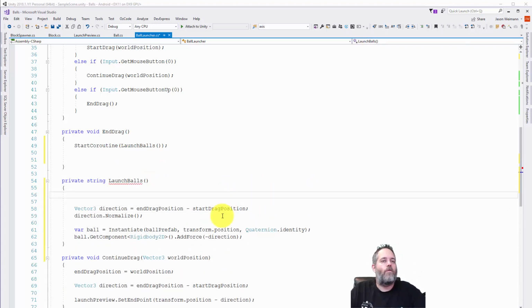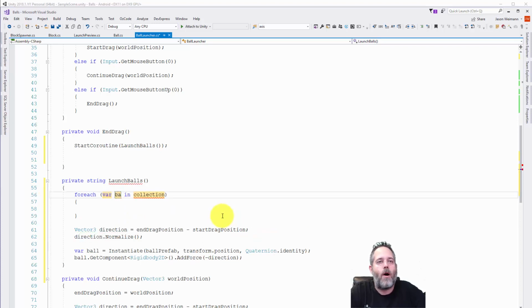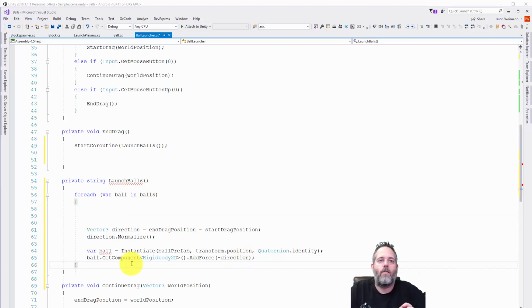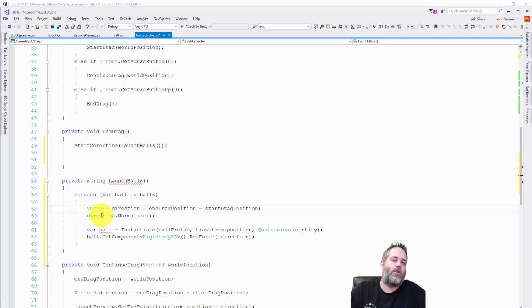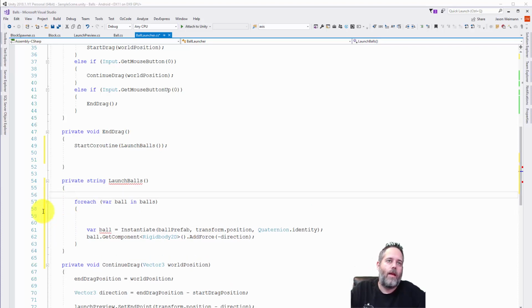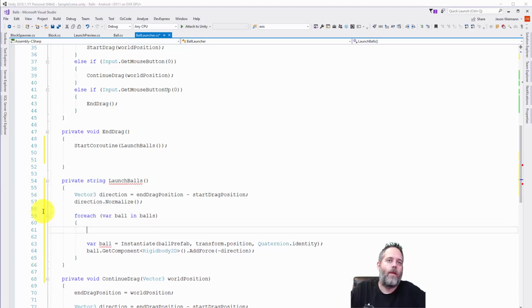Now I'm going to add a for loop here. So I'll say foreach, tab, tab, tab, ball in balls. And then we'll get rid of this closing brace and paste it right down here just so that all of this code is now in the loop. So we do want to get the direction. Really, now that I think about it, we don't really need to get that more than once. So let's just cut that and we'll put that right up here.